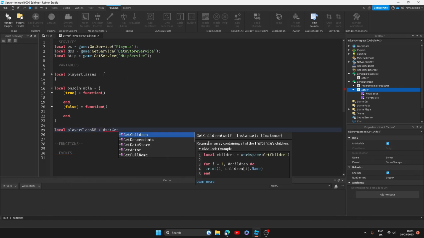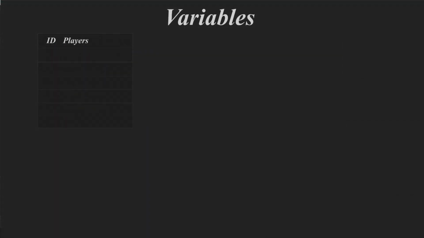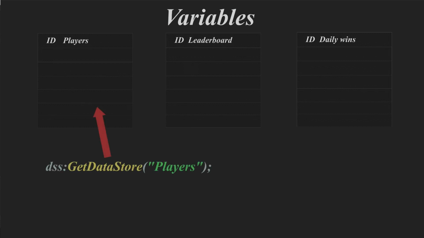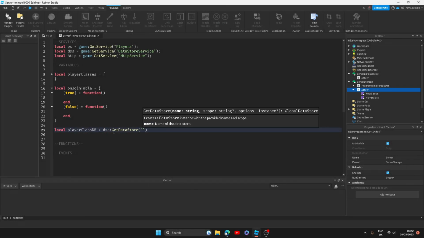I'm going to just call GetDataStore. What this does: in your game you might have three databases. Maybe there's one called players, one called leaderboard, and one called daily wins, or whatever. DataStore will allow you to get that database. And if that database name doesn't exist, it will just create a new one, or a brand new table. So this basically gets the table.